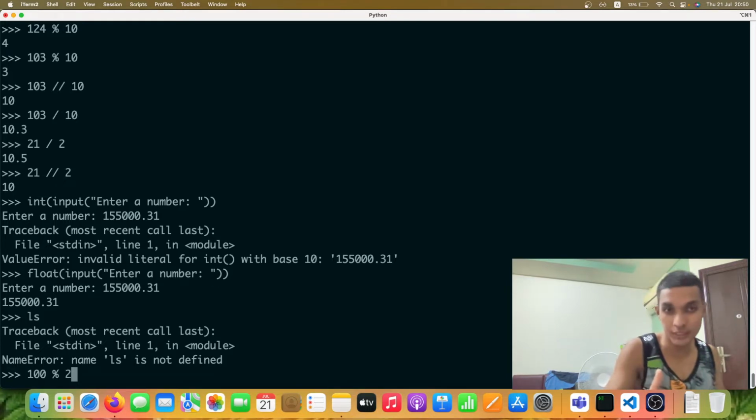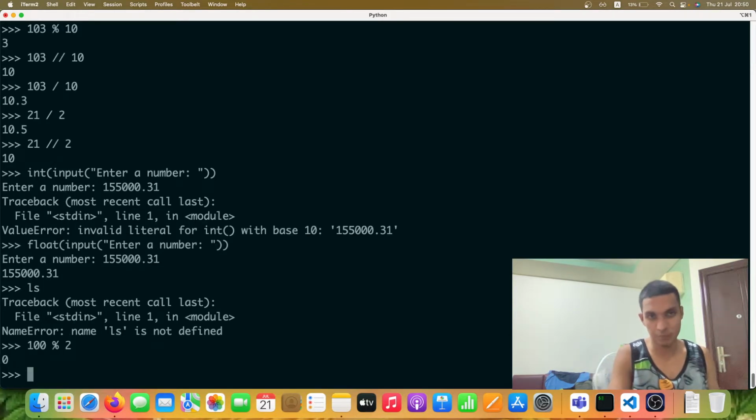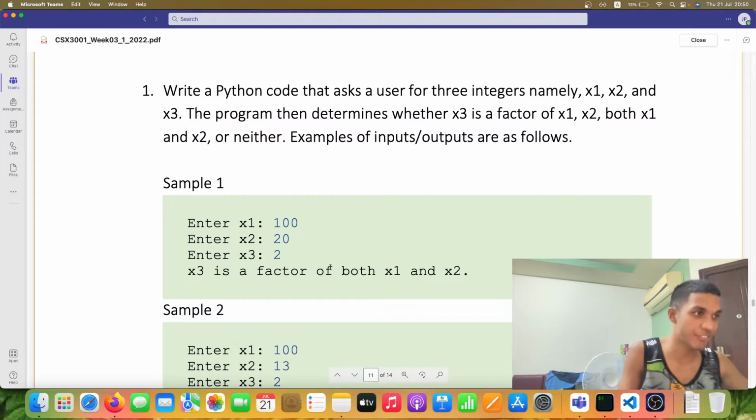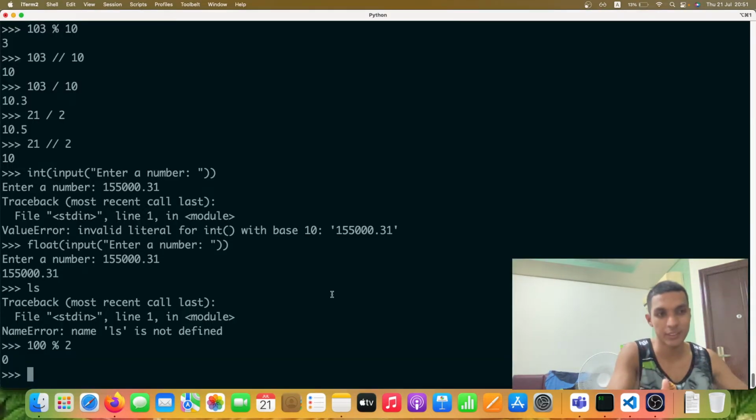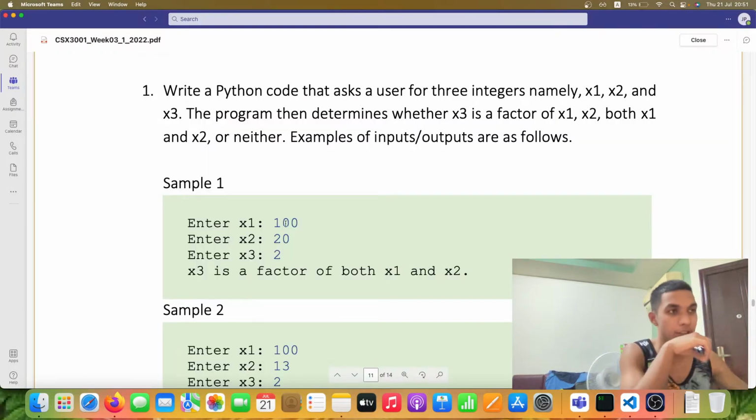I explained mod in the previous lesson, so if you haven't watched week 2, you can go and watch that. If you do 100 mod 2, you get 0. This means that 2 is a factor of 100, because when you divide there's no remainder, no decimal point. The remainder is 0. And 20 also is divisible by 2, because you divide and you get 0. So x3 is a factor of both x1 and x2.